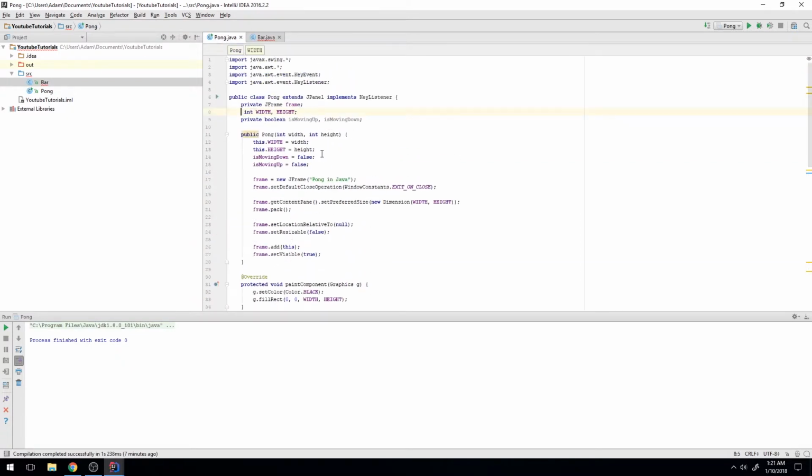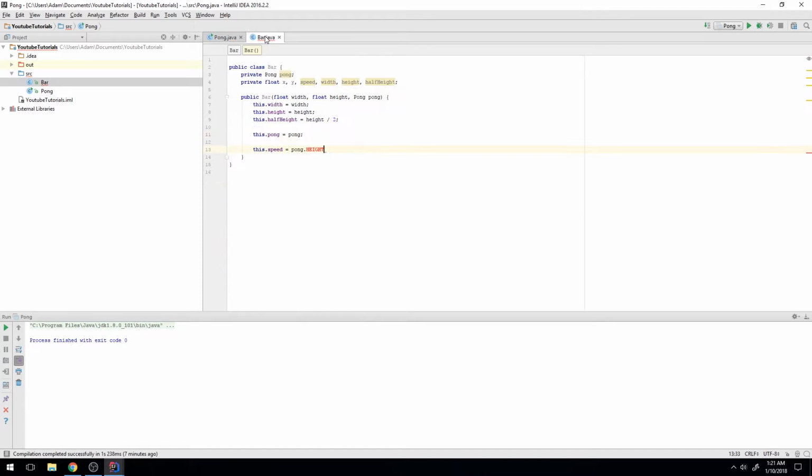Let's just remove the private from the width and height in the Pong class. That'll be easy. So remove private in your Pong class from the int width and height declarations. That should fix that. So we're going to take the height of our window, okay?